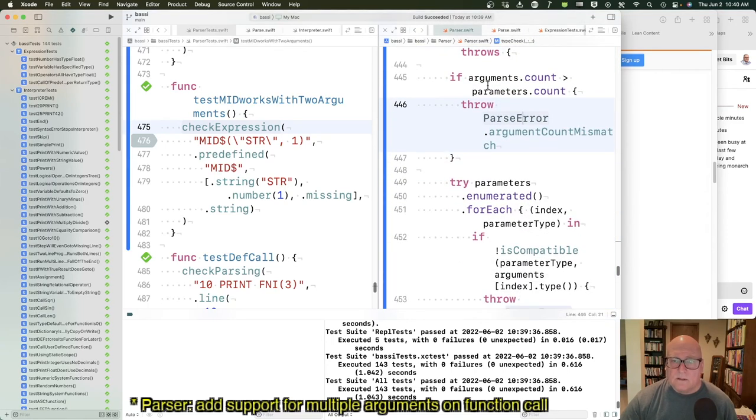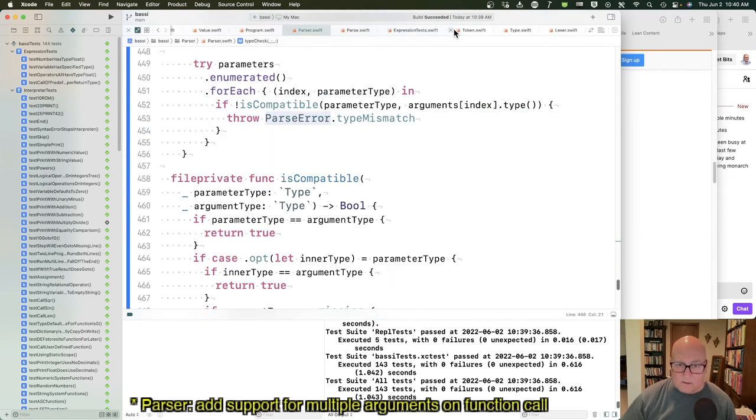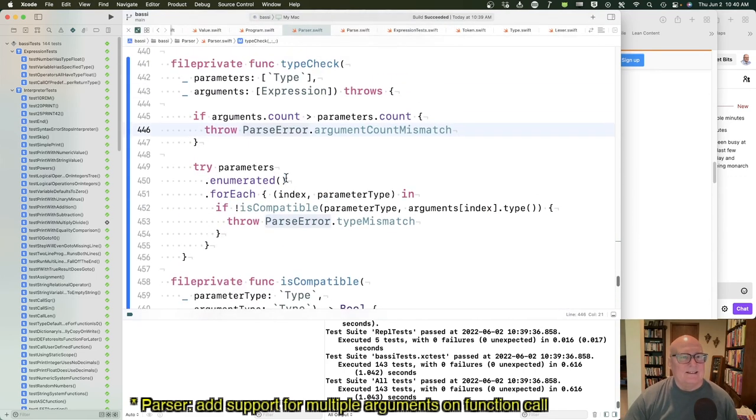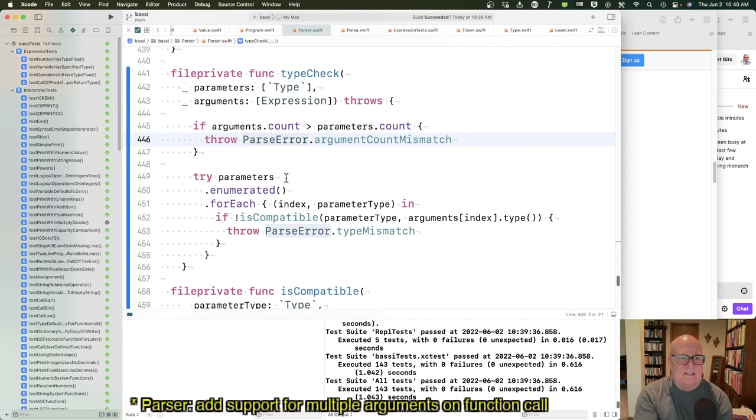Okay, if the count's too high, throw the error. Again, I'm gonna try and get good at this. All right, yeah, it's a little better. If the count's too high, throw an error. Otherwise, walk through each parameter and check that the parameter type is compatible with the argument type. Otherwise, it's an error. Okay, that's pretty good.